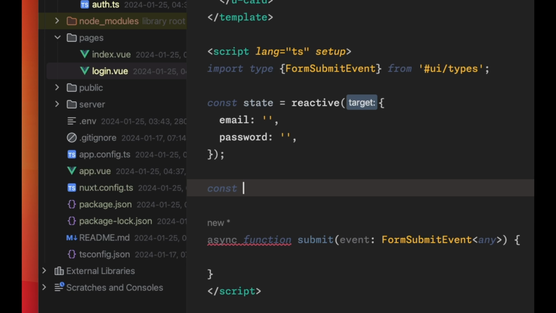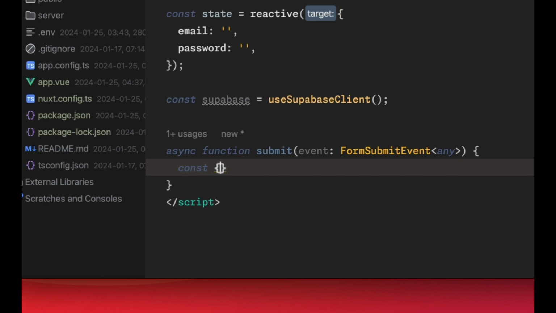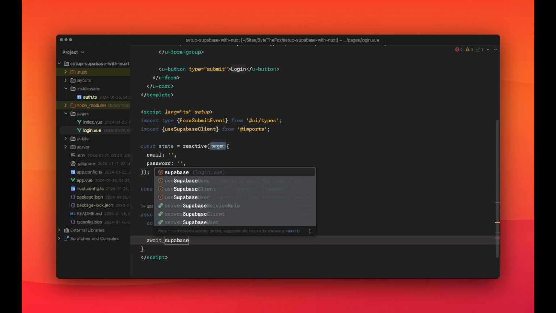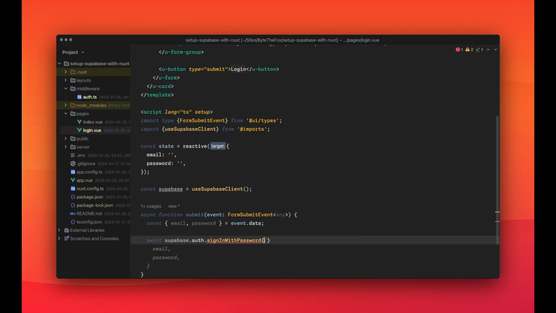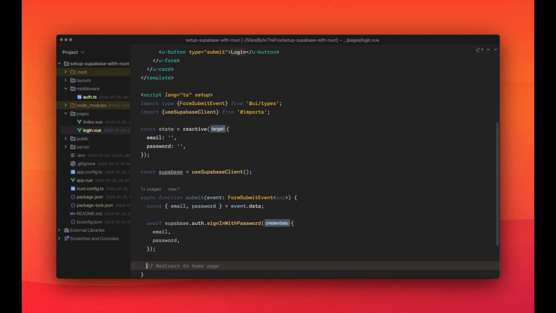So the first step is to get the Supabase client. Then we'll get our email and password from a form. Next, we'll call the Supabase auth signing with password function. And we'll pass our email and password. And once logged in, we'll just navigate to the home page.